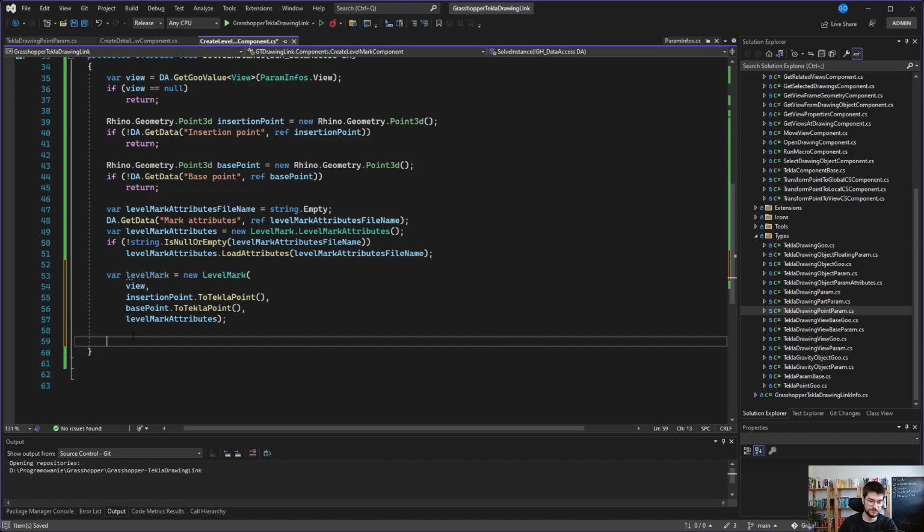And the last thing, this object now is only created. We have to insert it into the drawing space. And the last thing is committing the changes, because both at the model side and at the drawing side, every object created and added to the database needs to be committed. So let's do it.